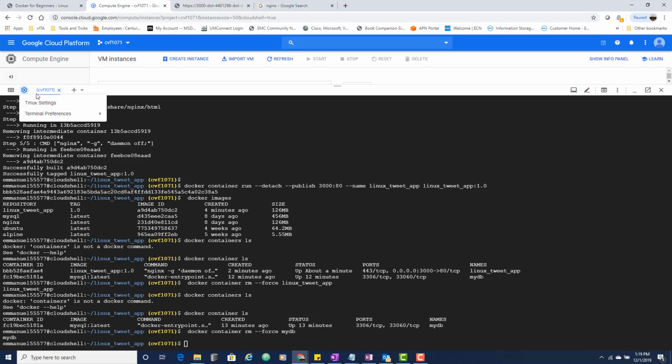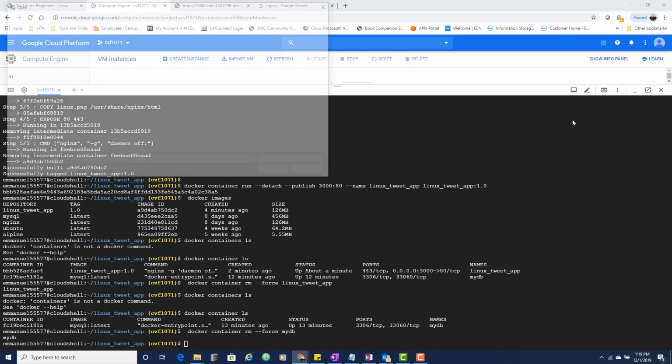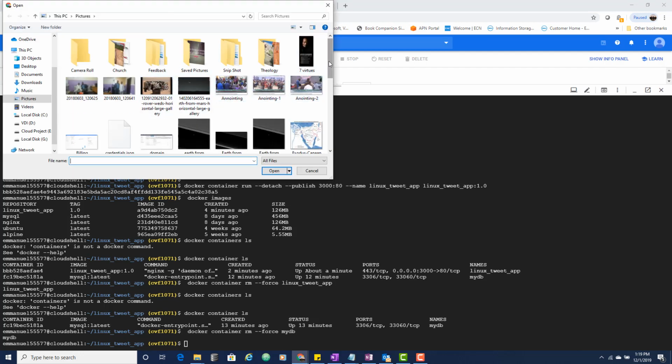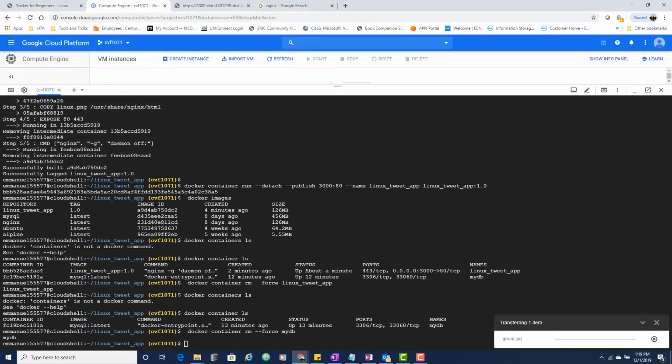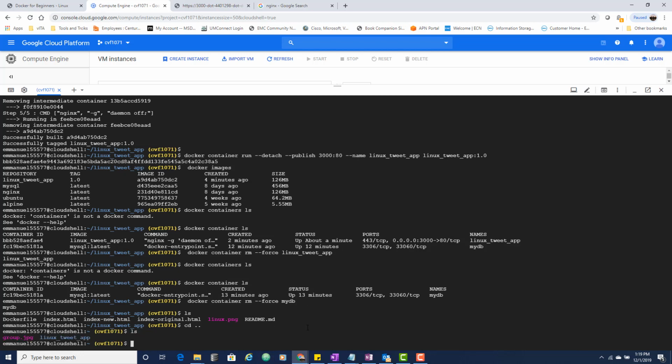So I'm going to come over here and see if I can upload this file. Come over this three-dotted menu called upload file, and I'm just going to go to group here, looking for the file group. There you go. All right, now I have a file called group.jpg. I'm going to cp, copy it, group, and I'm going to put it inside Linux.